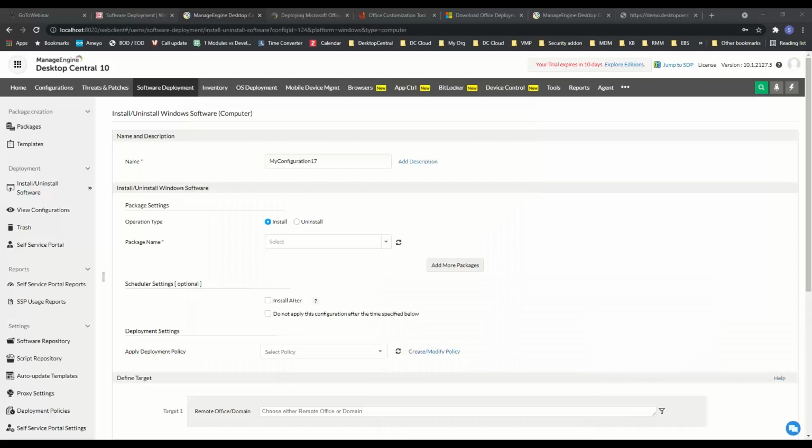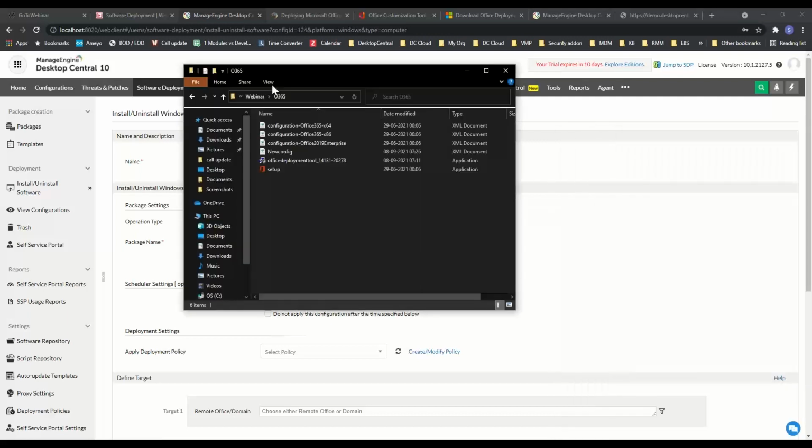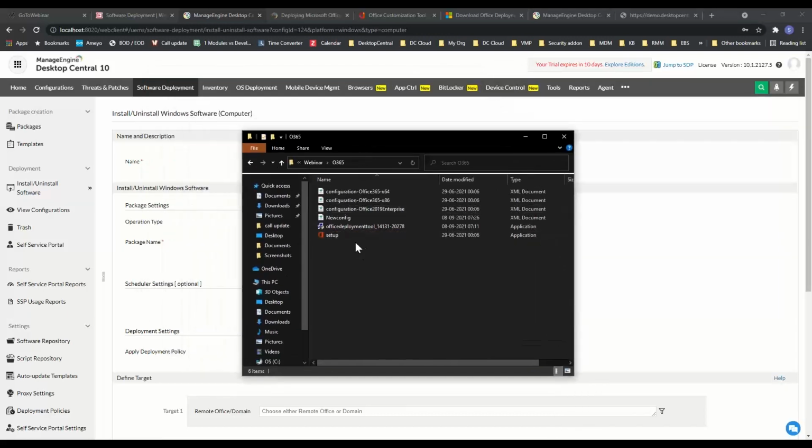I have all the necessary XML files. I have the setup file extracted. I can just directly deploy it from here. The setup file that we see here is the one-time click-to-run setup file. So when you deploy it, it will automatically download all the necessary setup files on the client machines and get it installed. So this is one method to go about.